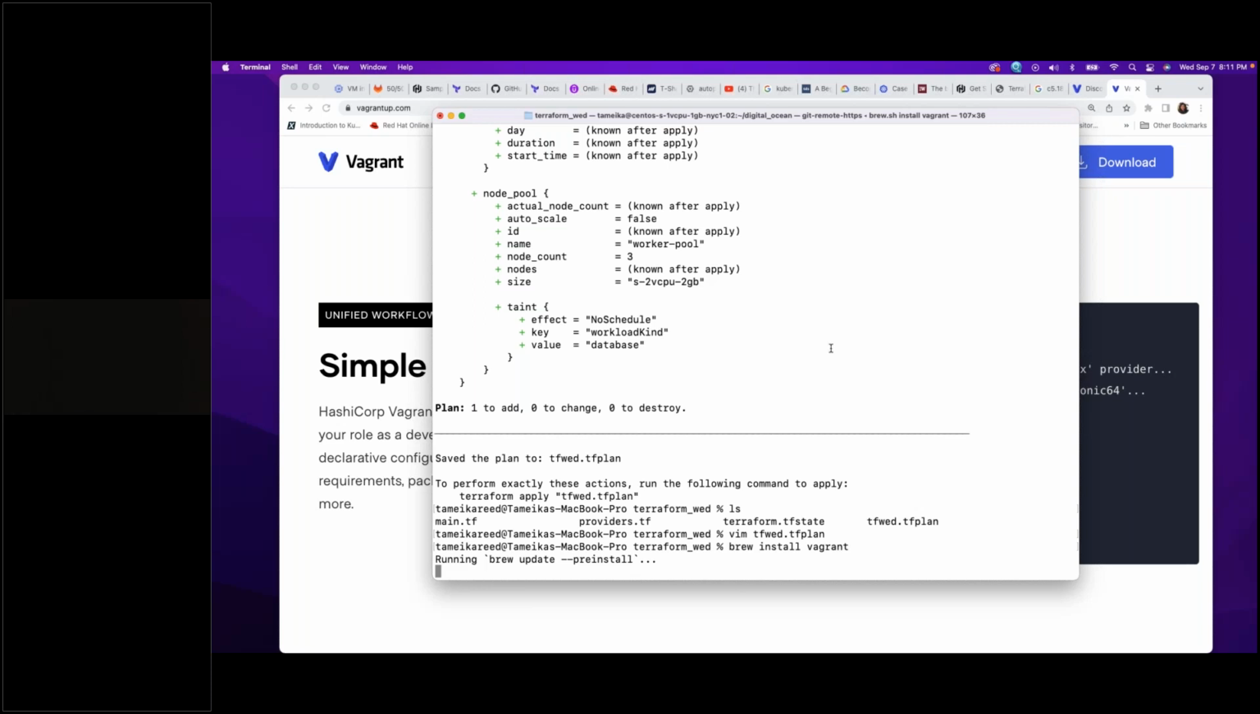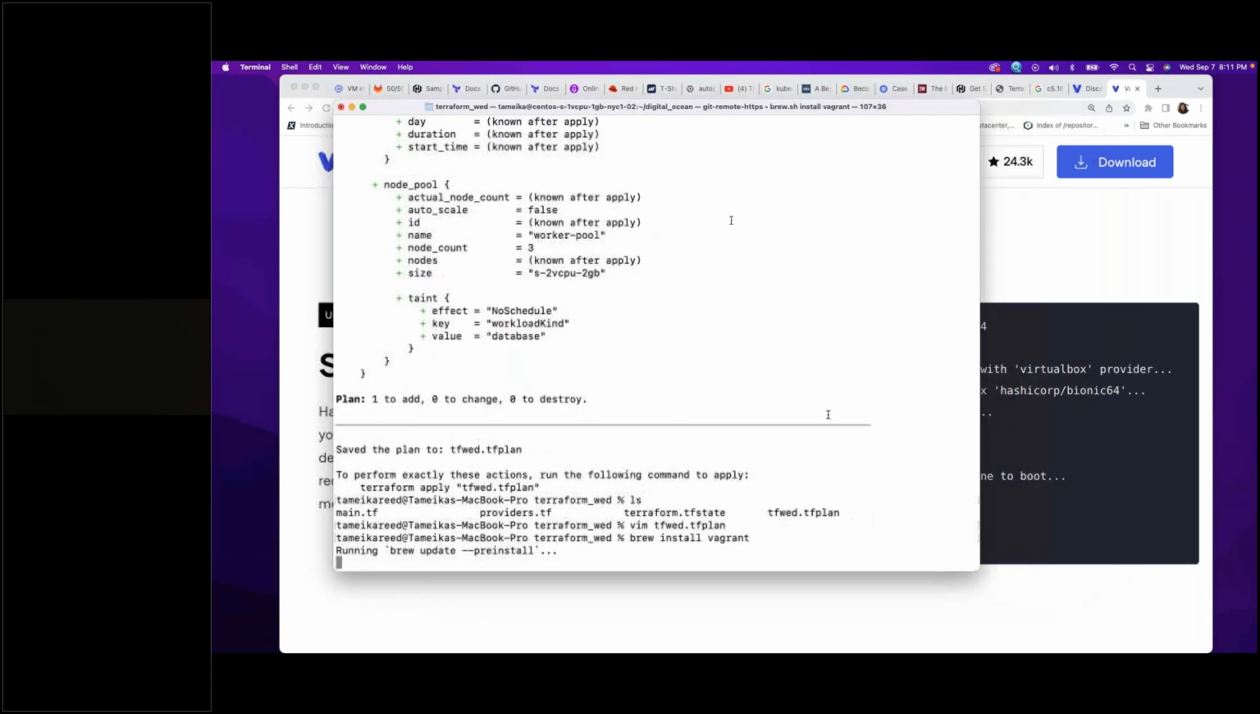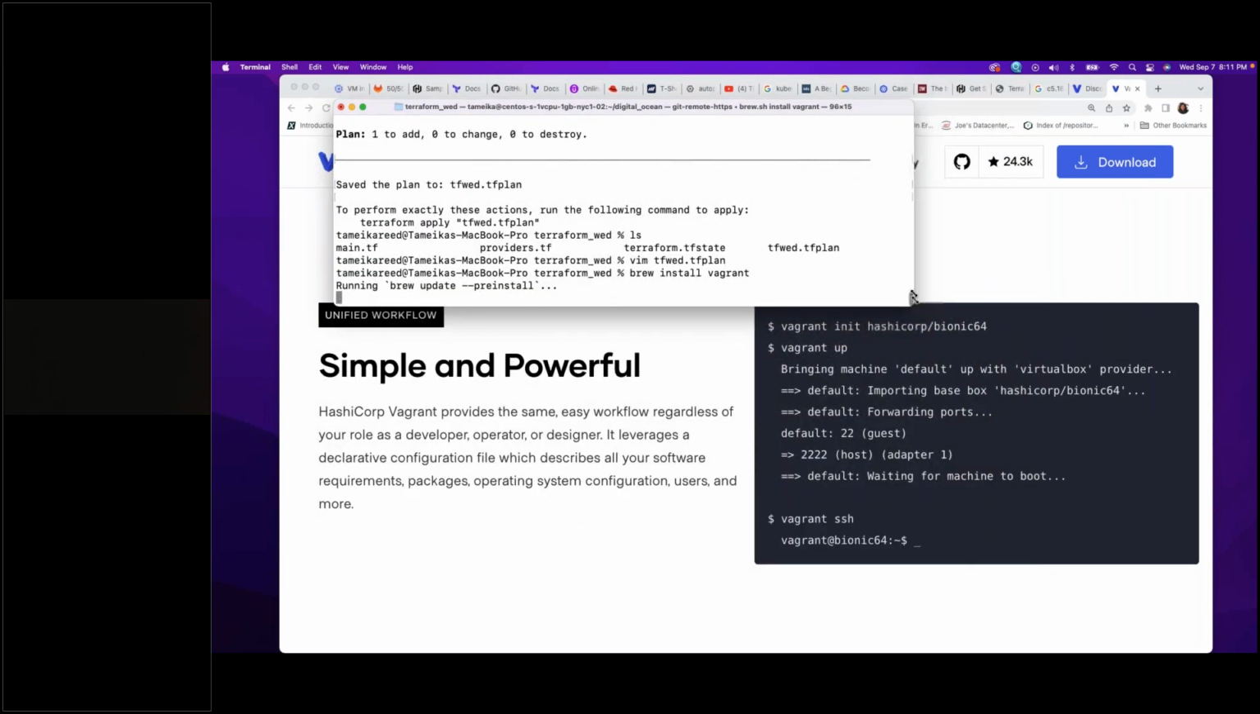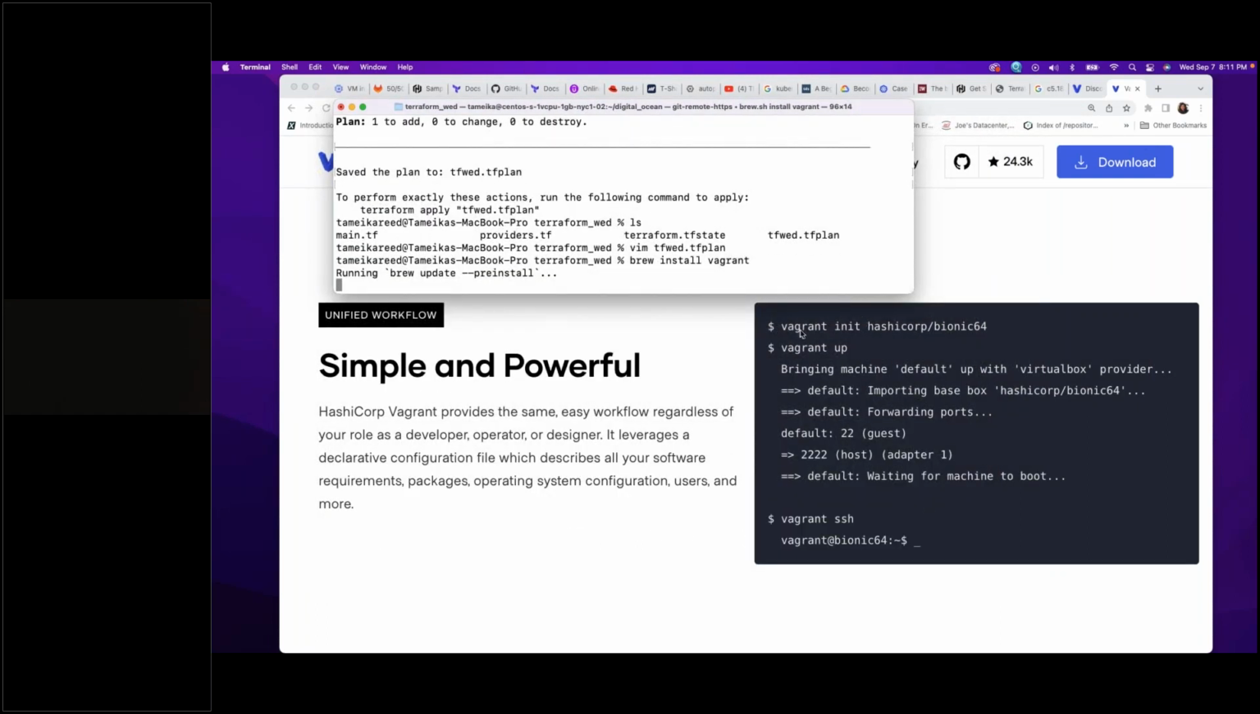So it's going through. Brew, if you're on a Mac, is the package manager that you use to install the latest and greatest packages. So I'm doing a Brew install of Vagrant for now. When I get Vagrant installed, I should be able to run this command right here, as long as VirtualBox is on my machine, because it's bringing up default with the VirtualBox provider, and it'll go through and create this thing, and then I'll be able to SSH to that box right there.